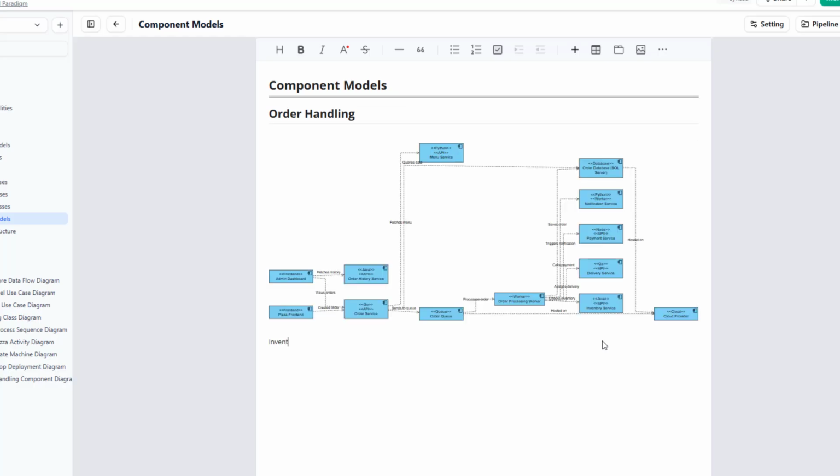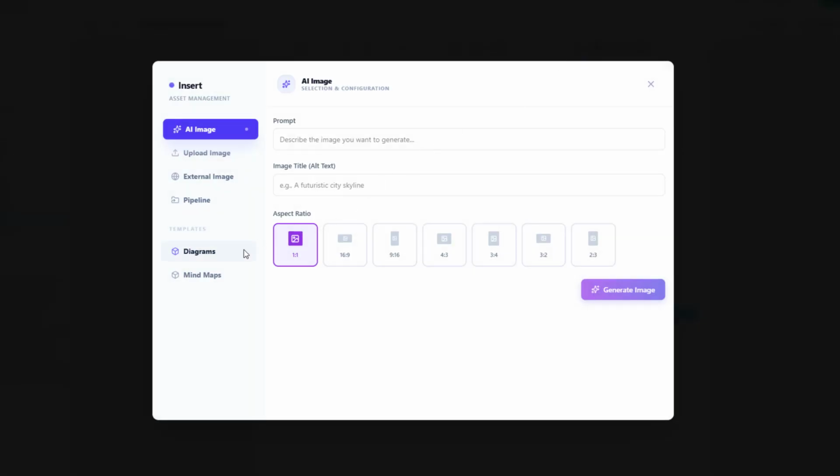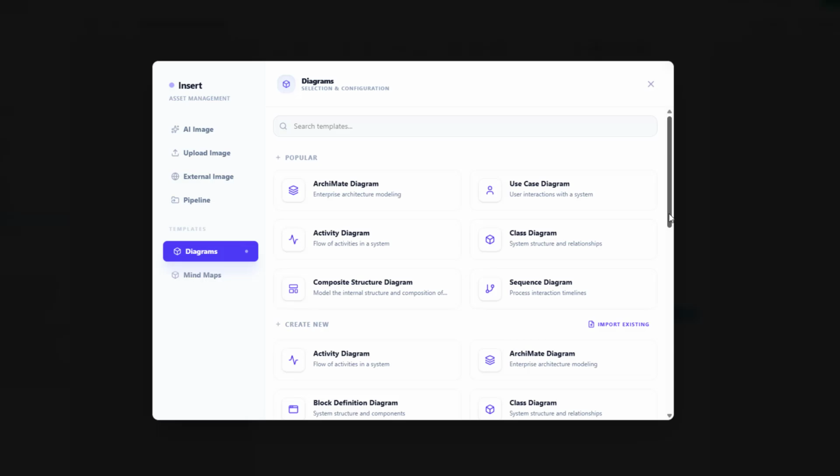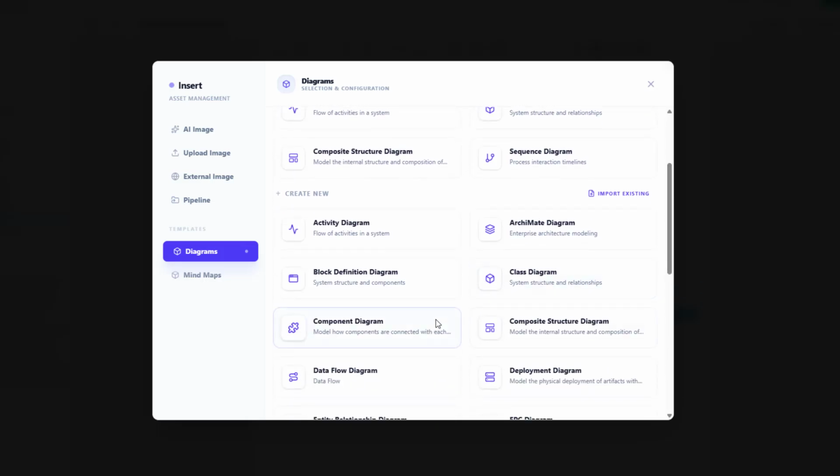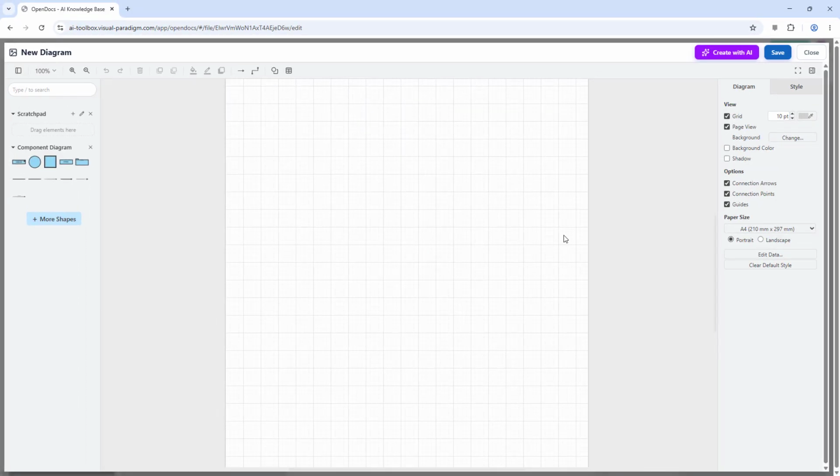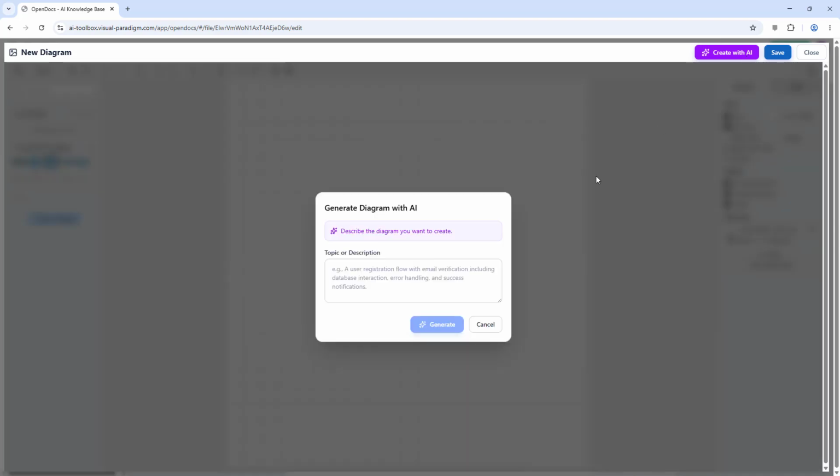If you only need the diagram on a single page, you can create it directly within that page instead. Press Insert while editing the page, choose Diagrams and select Component Diagram. The editor opens just the same, and you can either build the diagram manually or let AI generate a starting point.